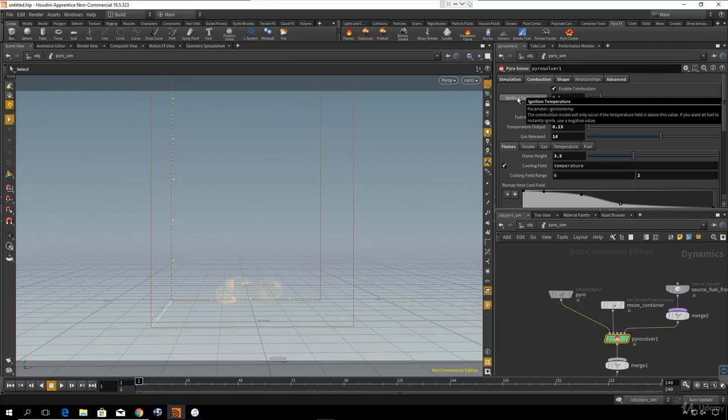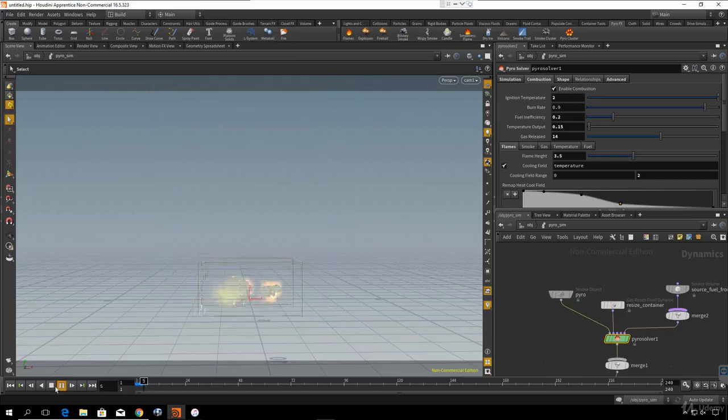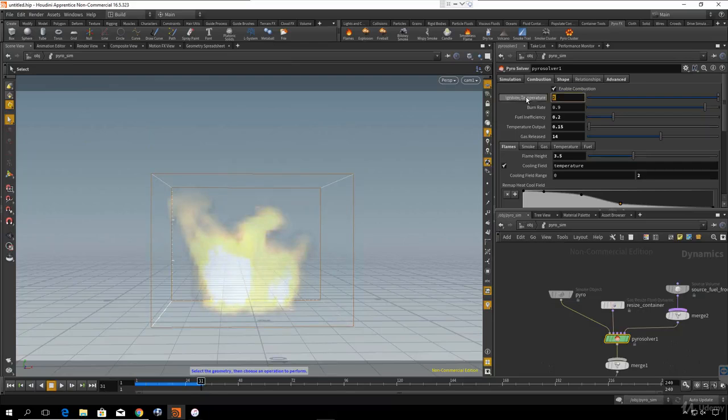Here you see the ignition temperature. What this does is the combustion or the burning process will occur when the temperature field is above this value. So for example, if you set this one to 2 and let's hit play, as you see we still have fire, right? But if I increase that to 4 and rewind the simulation, there is no fire. The reason is because our temperature is less than 4.